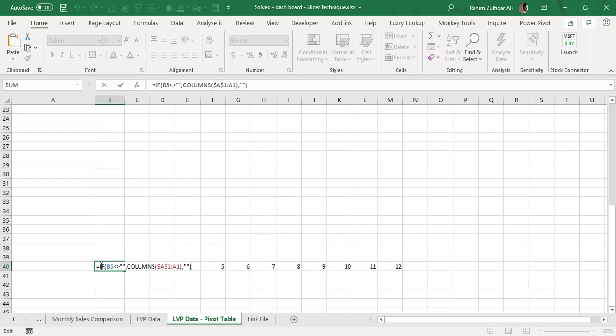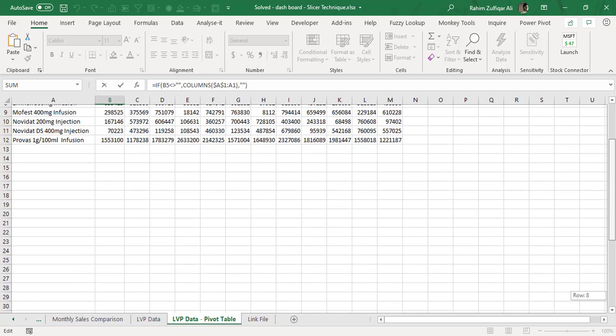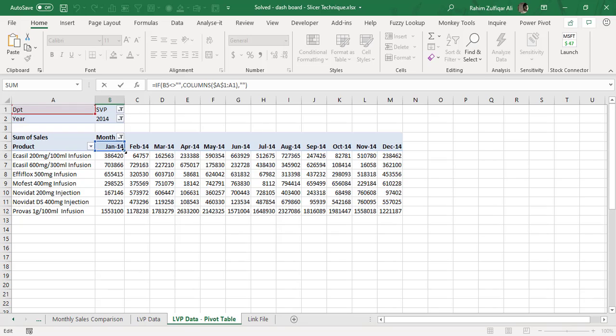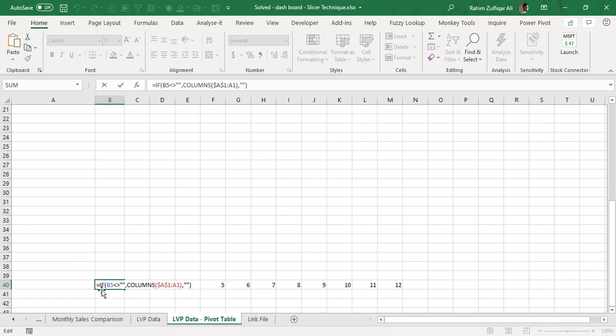Again, this is a simple if function. So it says if B5. Now what is B5? B5 is basically of this sheet, and B5 consists of months. Okay. So now you need to understand. If B5 is not equals to empty, nothing, what does this mean?